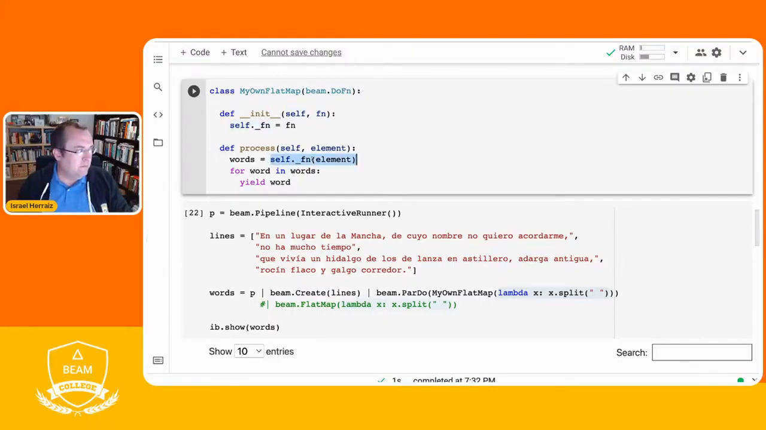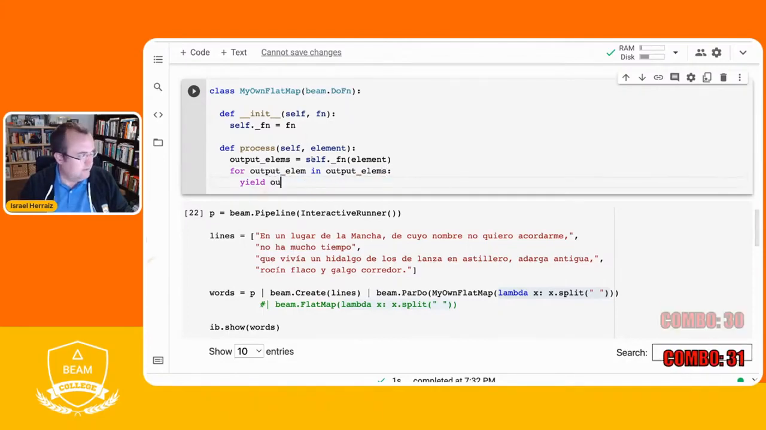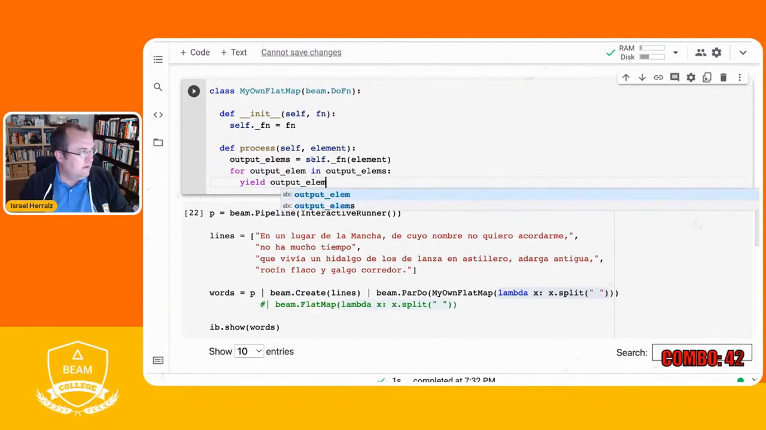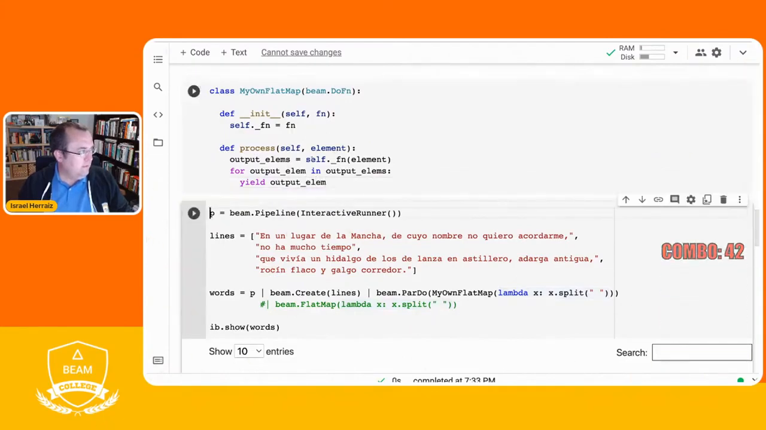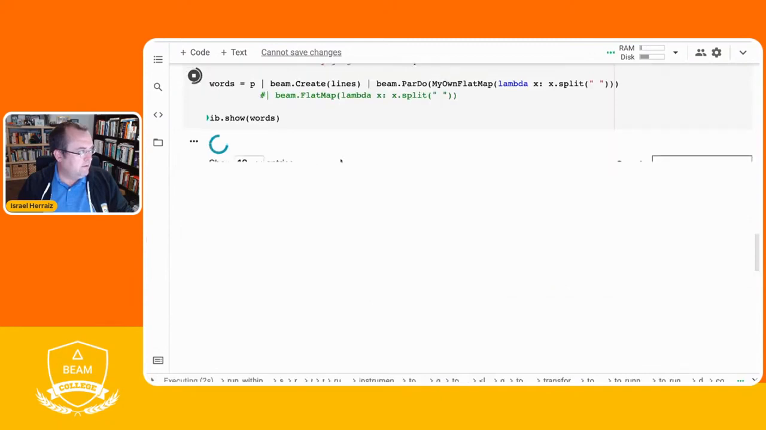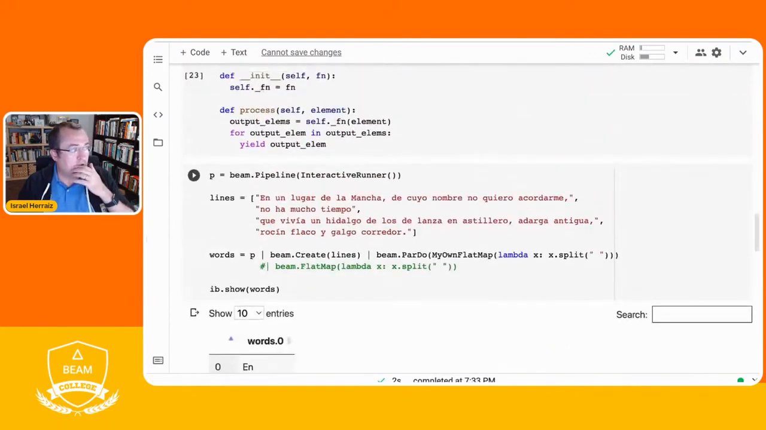And then the output here, we have set words because we were splitting words, but let's say this would be the output elements. And then here we could put a little bit more meaningful names for the variables. So this is a flat map. Let me see if it runs and make sure that I haven't screwed up. Okay, perfect, it works. So this is a flat map.